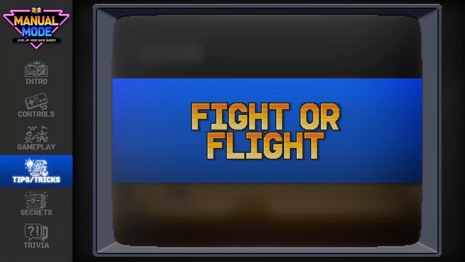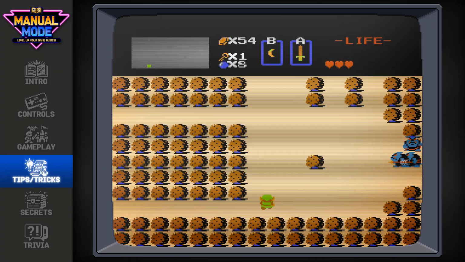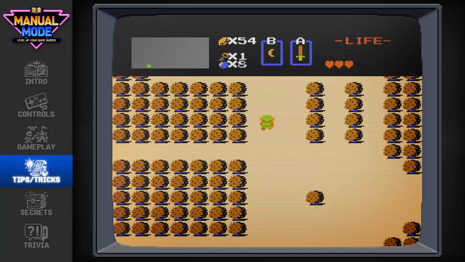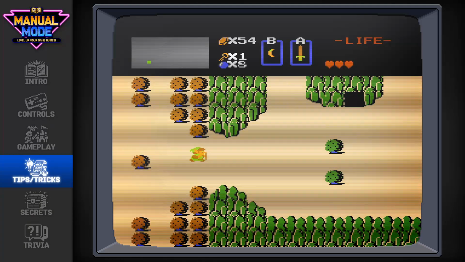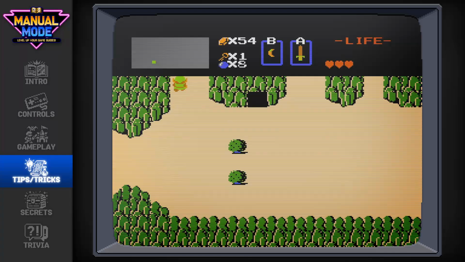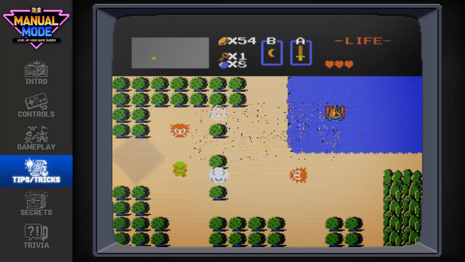Combat isn't always required. Many overworld enemies can be avoided entirely, and sometimes it's safer to move on rather than risk losing hearts. This is especially true early in the game when Link has few heart containers and weak equipment.